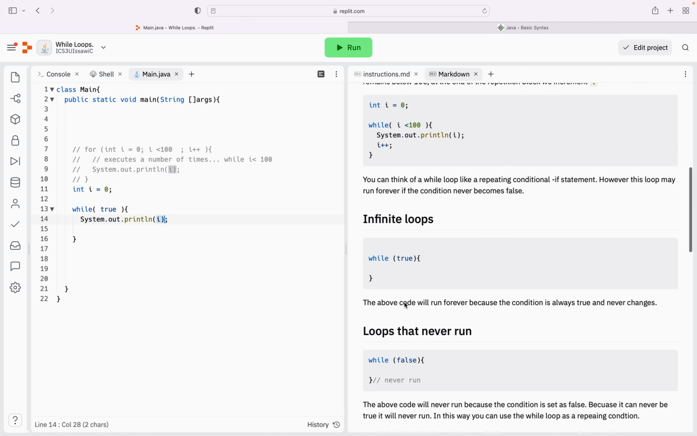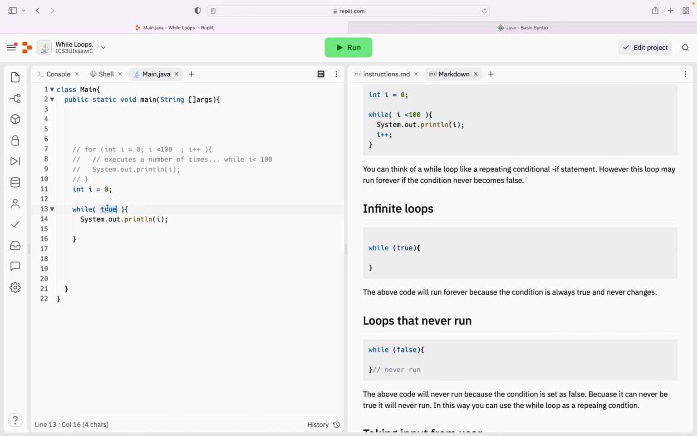Okay, loops that never run. So remember how I said that this could be a condition? This could be considered a condition. Well, what if I put while false? If the condition is false, it will never repeat. So just like an if statement, the while loop will never repeat while it's false.